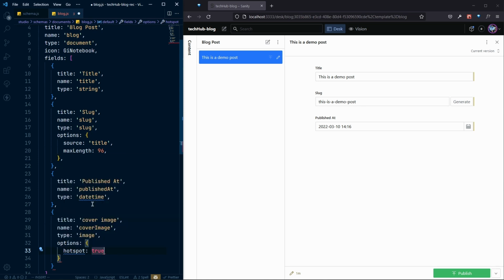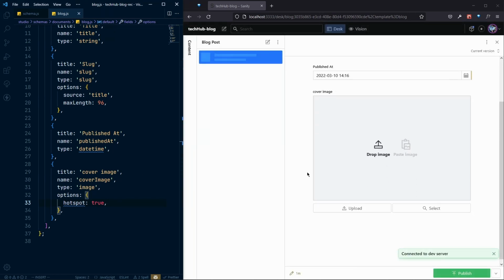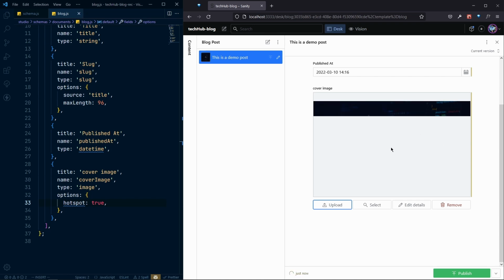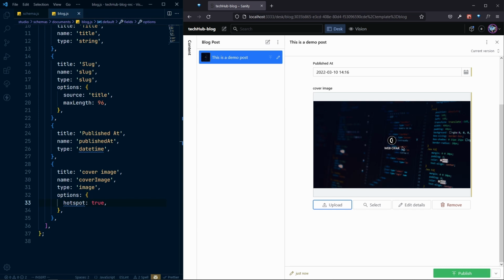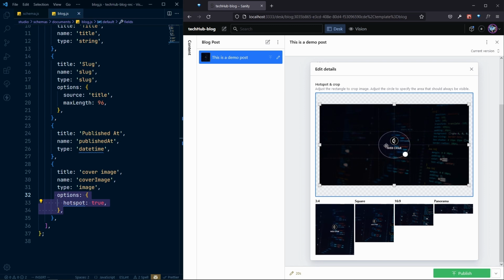I will show you what this hotspot is. This is a really interesting thing, this hotspot. If I save this, we should see the new image field here. So I can see my new image field which has the title cover image, and I can add an image here. Once I add an image, I should see my new image here. So here it is, I can see the image. With this option hotspot true, what we can do now is open it, and we can say, no matter what the size of this photo is, we want this logo always visible.